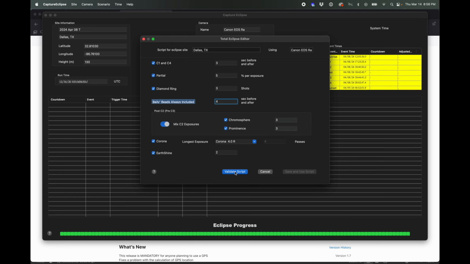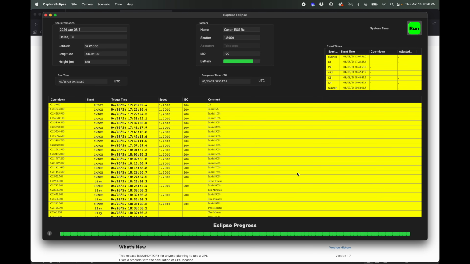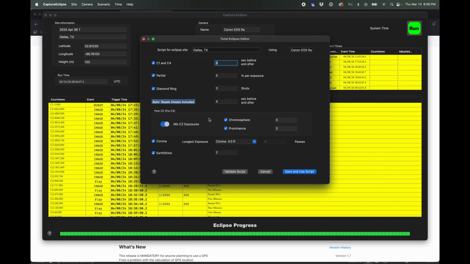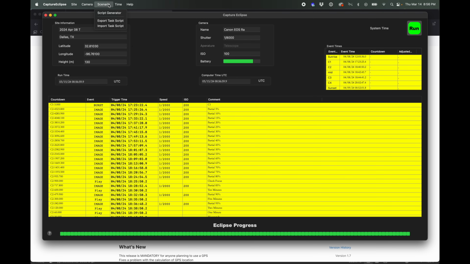I'm going to leave them on the defaults and click Validate Script. It validates that that's okay, which it should be since I didn't change anything. And then I'm going to click Save and Use Script. And then now we're actually done with the setup for this software. But you can see that if we go back here, we can always edit something like the site. We can always edit parameters of the camera. These are all up here in the menus. And if we want to edit the scripts, you can bring up the script generator again from Scenario.